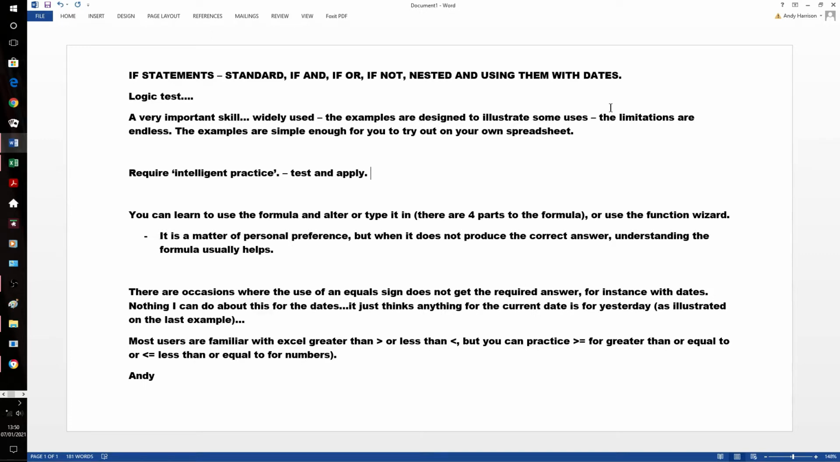So it's a logic test, a very important skill. They're very widely used. They do all sorts of functions for you that you don't think about. The examples illustrate some uses. The limitations are endless. They're simple enough examples for you to type a few numbers in and test and try out on your own spreadsheet, which means you're well on the way to some intelligent practice.